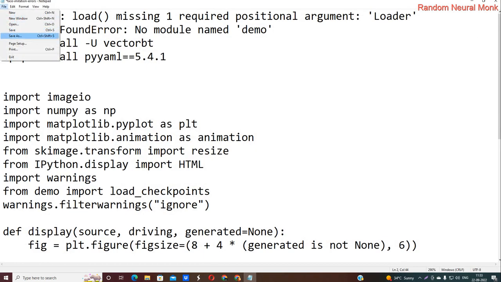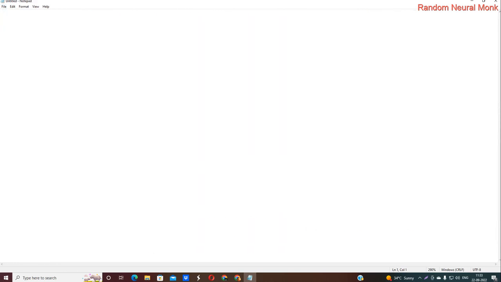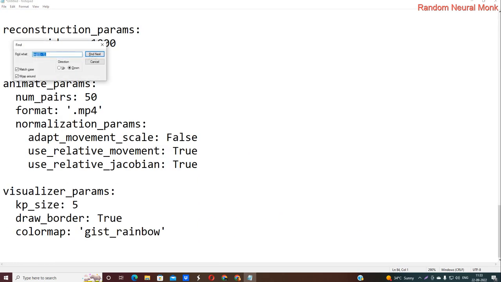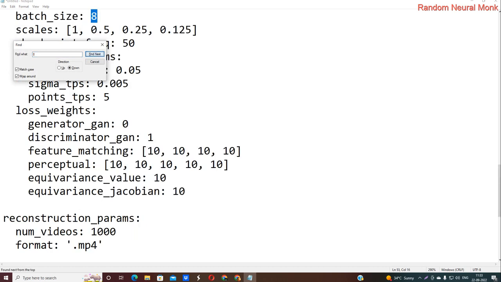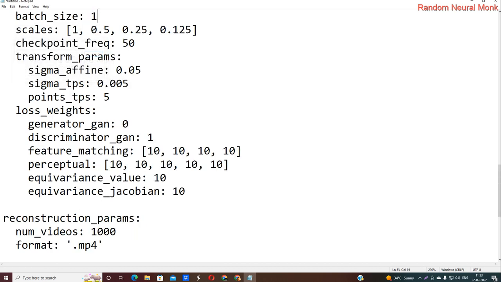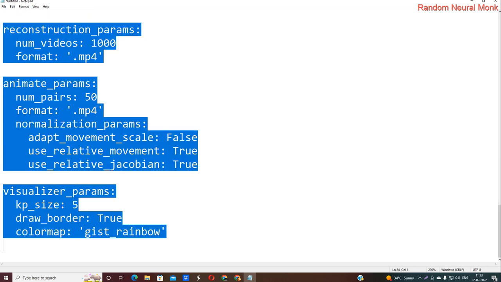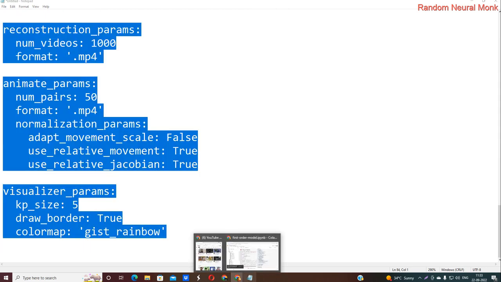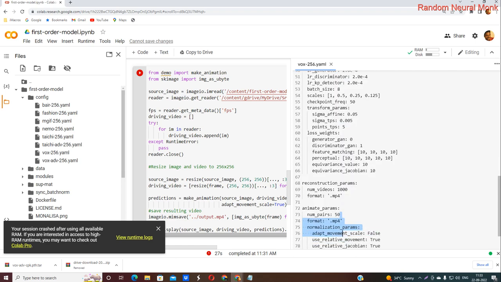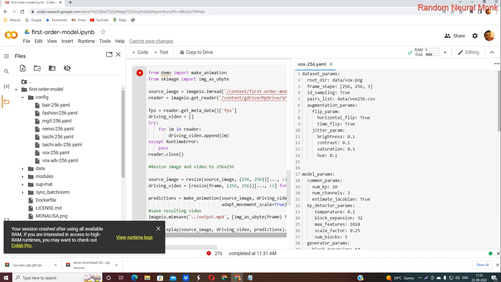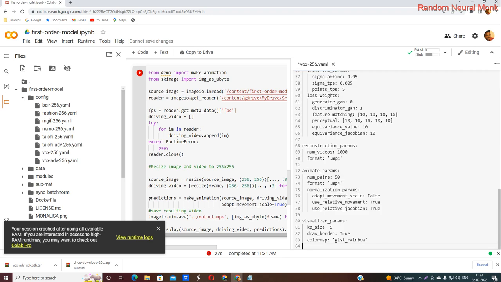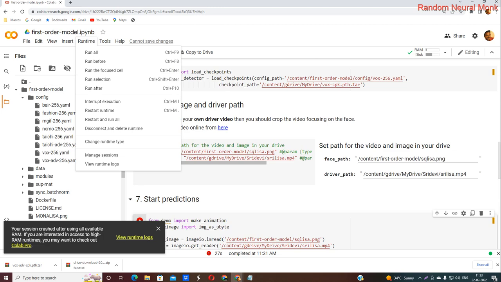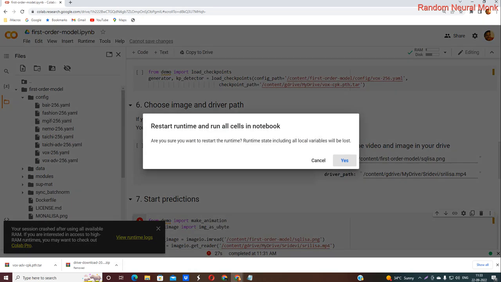So file, save, file new. It is 8. Okay, now let's decrease this to 1. Control A, Control C, Control Z, Control A, Control C, and get back here. So the RAM is crashing, so let's feed this here. Now let's run it again. Okay, so reset and run all.